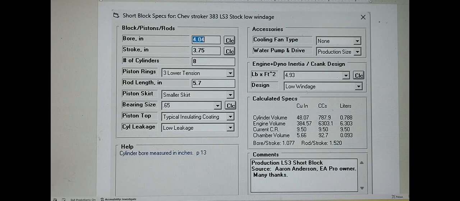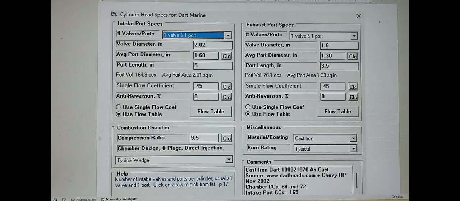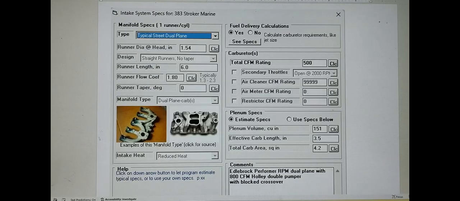Here are the short block specifications for my 383 crate engine. I programmed it in based on the engine that I bought, and I'm trying to duplicate that engine as precisely as I can. These are the cylinder head specifications. This actually came down from a drop-down menu. The actual cylinder head used on my engine was already programmed into the computer, so all I had to do was pull it down. Here is the intake menu for the Performance Trends Engine Analyzer.